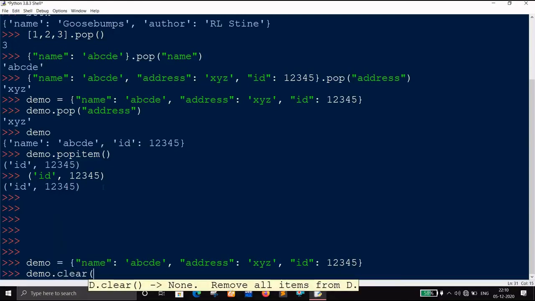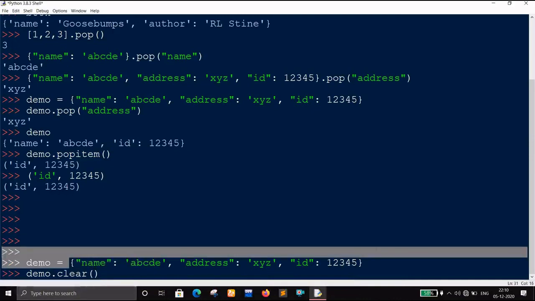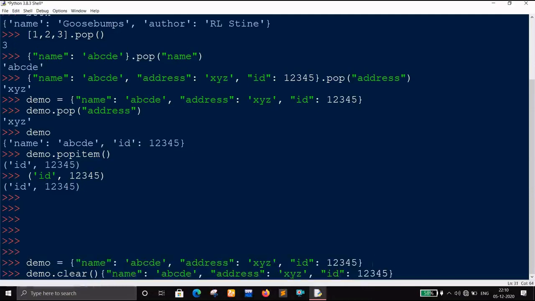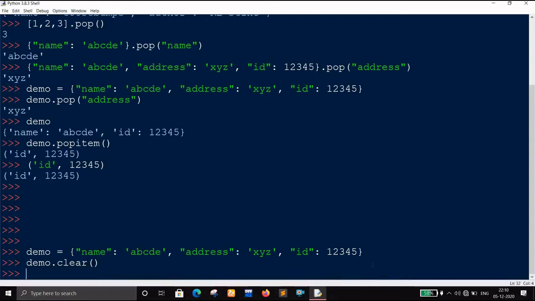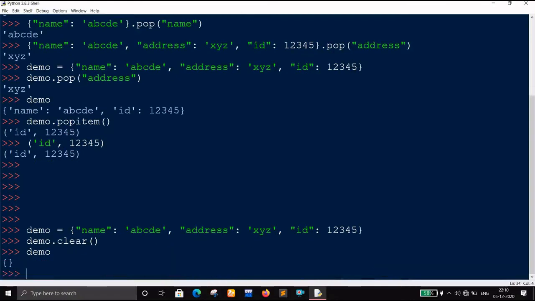So it will remove all items from demo. Don't do this. If you do this, all of them will be removed. Okay, all of them. Let's see this in action. Let's remove this thing. Let's hit enter. Now let's check the contents of demo. We have an empty dictionary here, right? So when you use the clear method, it will remove all the elements inside the dictionary.